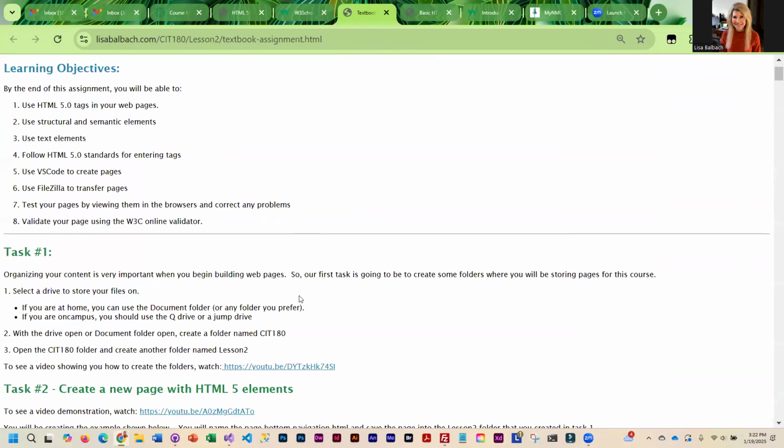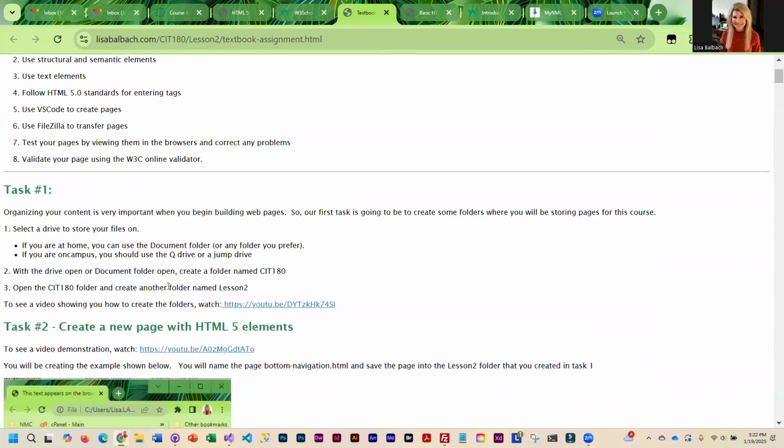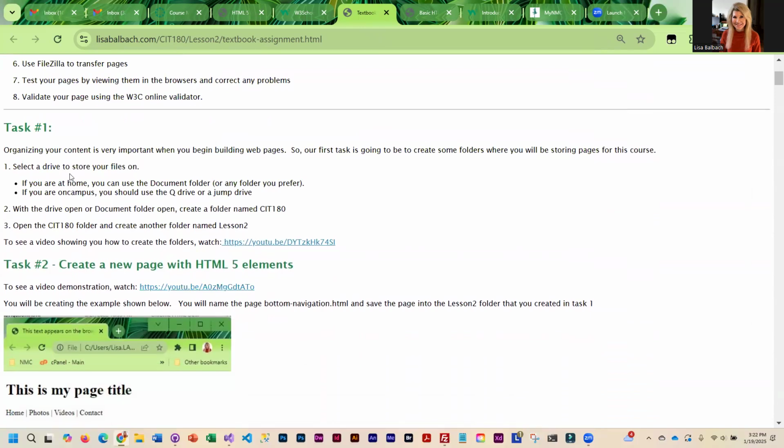Now, the textbook assignment is more directive. We have a textbook assignment and a lab assignment. The textbook assignment, you'll notice that task 1 is always working on your file and folder structure because we are transferring our sites live to a live website. That structure becomes very important. And how you spell things and capitalization makes a difference, especially when you are creating links. Okay, so I have very specific instructions for a reason.